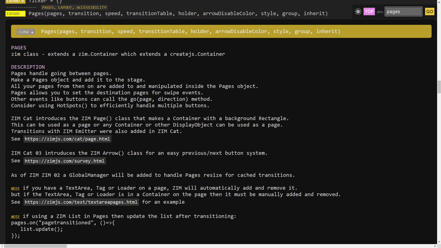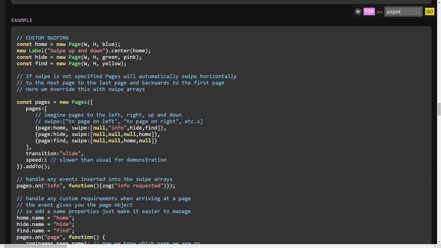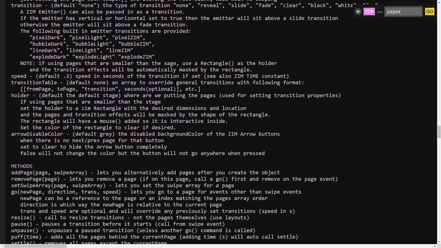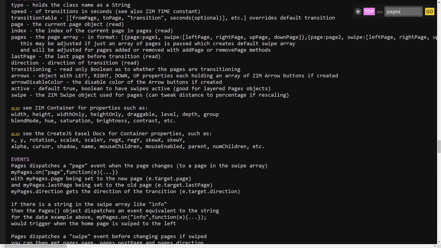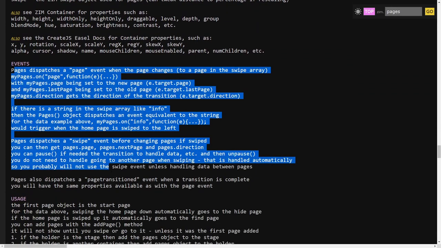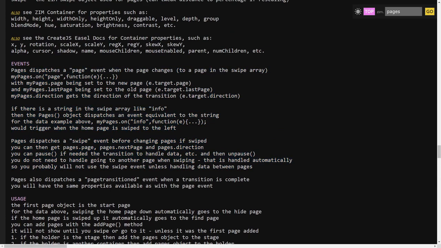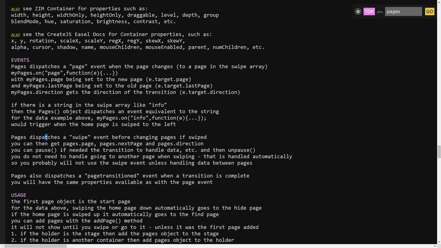Here, this is under controls now. This is the pages. There's its parameters. Let's scroll on down past the examples, past the parameters, past the methods, past the properties, and here's events. So in here, there's a listing of various events. It dispatches a page event, dispatches a swipe event, a page transitioned event, as well as descriptions of the various events. Often this has a lot of description in it, often they're just sort of one-liner listings of events there.